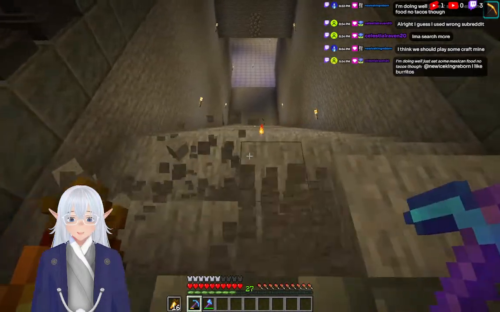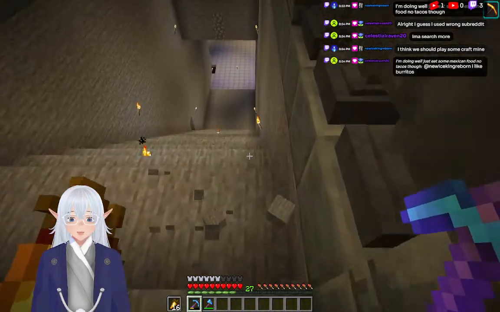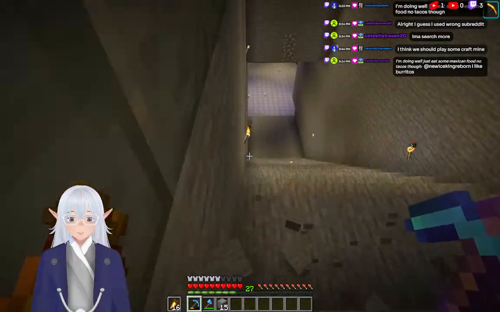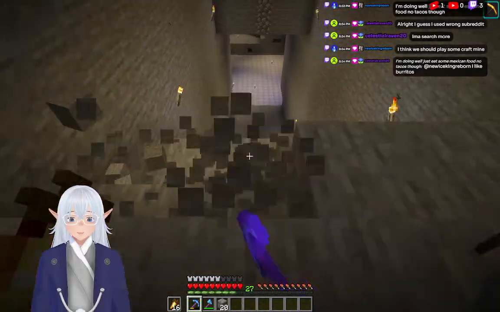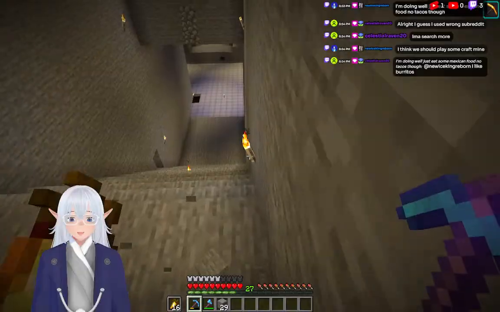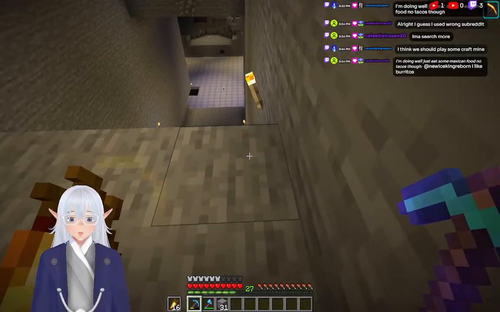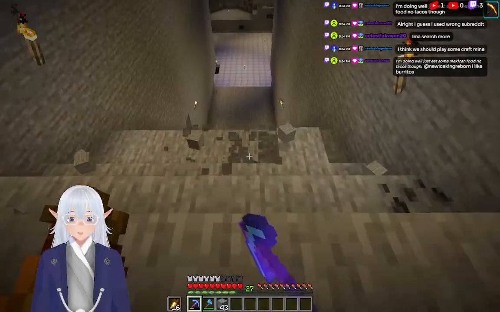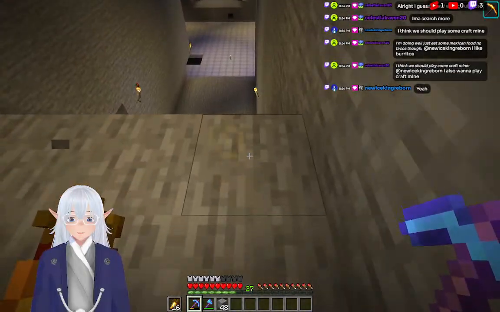I think we should play craft mine. Yeah, we really should. I like burritos. Ooh, yeah, burritos are nice. Yeah, craft mine is good. Sadly, I don't have craft mine though. I only have the ripoff called Minecraft, so you know, gotta make do with what you got after all. Shame though, because craft mine is so good.